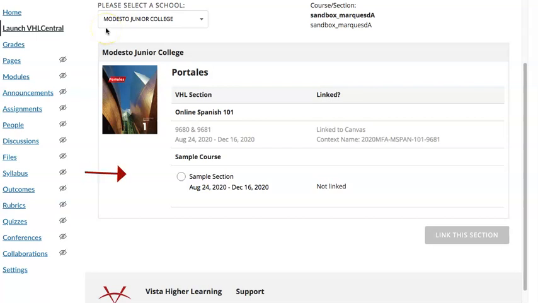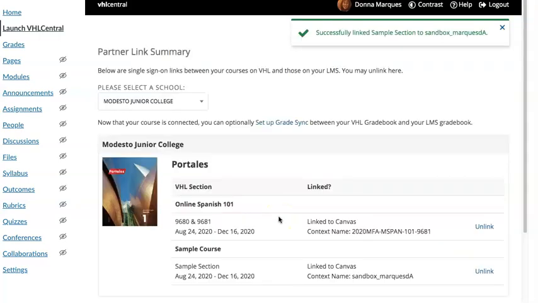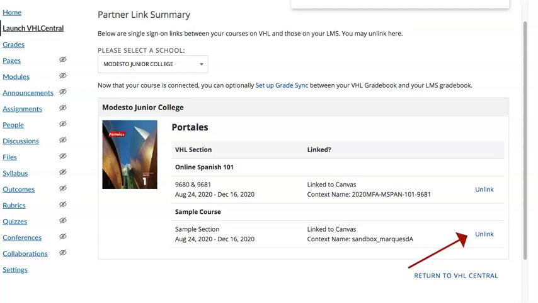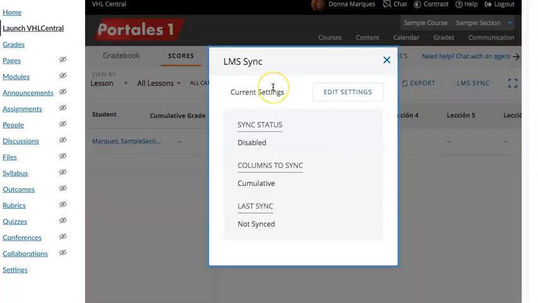Here's my course to be linked, so I'm going to go ahead and link this one up. I'll click link, and I'm ready to go. Notice at any time I can unlink the course and relink them up. Now, when I first link my course, I am given the option to set up the grade sync between the VHL gradebook and the LMS gradebook. Let's go ahead and see what that looks like.